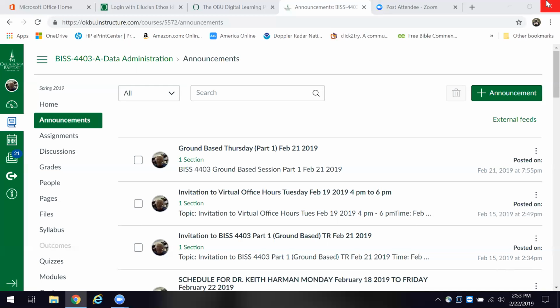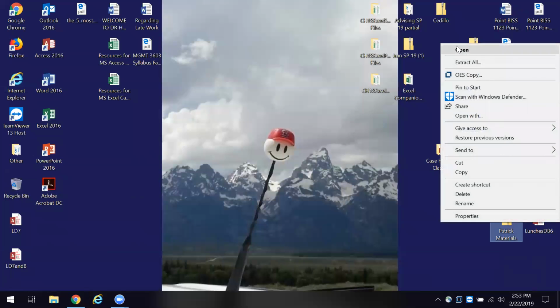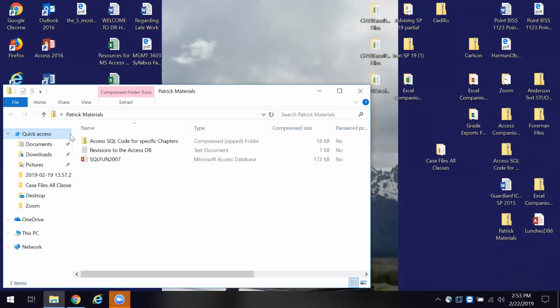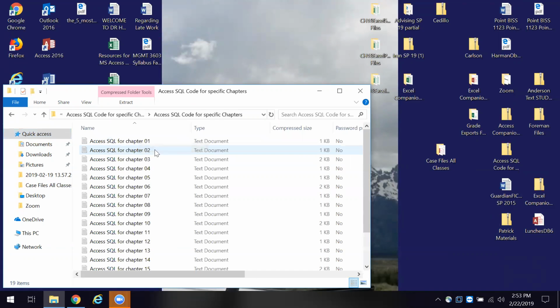Now, 9.2 is some Access SQL. So I'm going to go down. I'm going to use SQL Fun here. And so I'm going to open up the Patrick materials again. And I'm going to get the access code for Chapter 9. So that's what we're looking at.